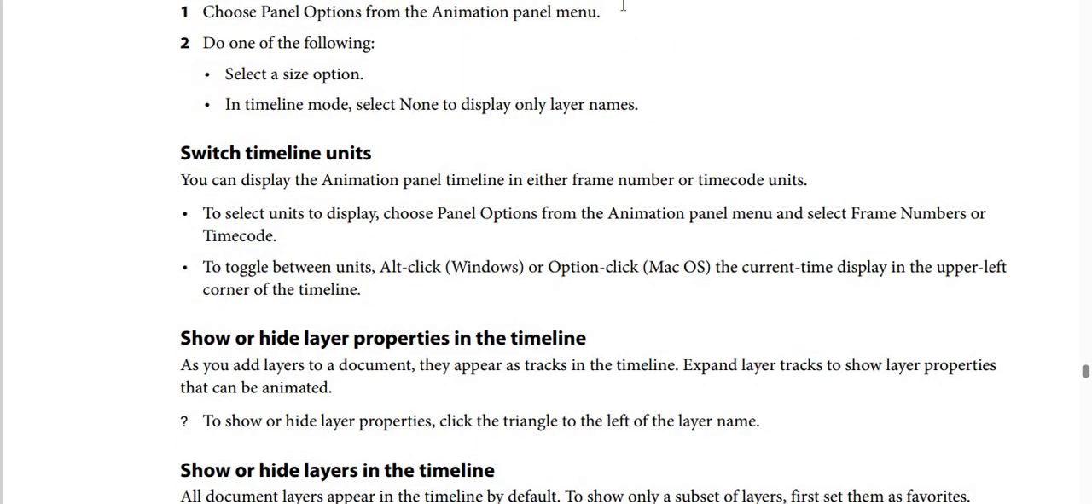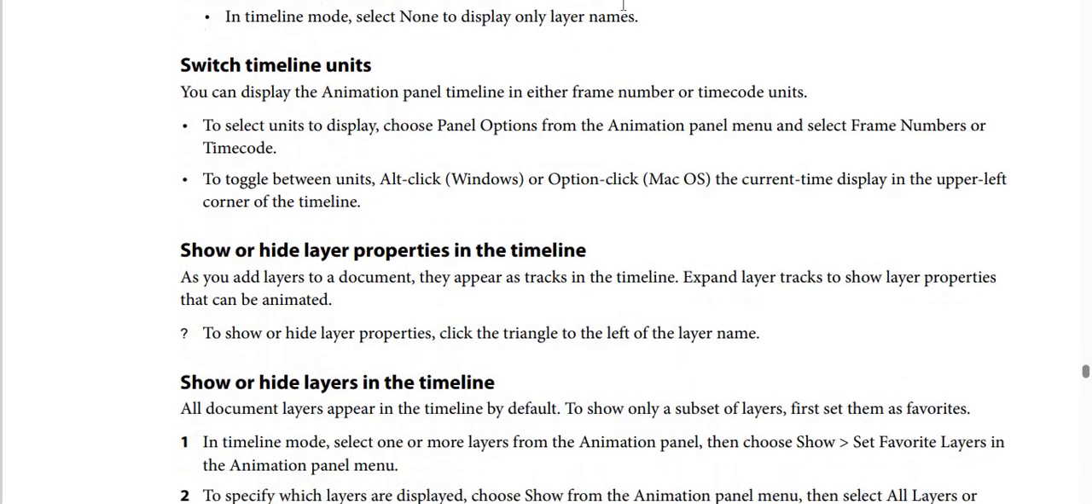And how to switch timeline units? To switch timeline units, you can display the animation panel timeline in either frame number or time code units. And we have options. Option number 1, to select units to display. You should choose panel options from the animation panel menu firstly, and then select frame numbers or time code. After that, to toggle between units, you should alt-click if you use Windows or option-click if you use macOS the current time display in the upper left corner of the timeline.